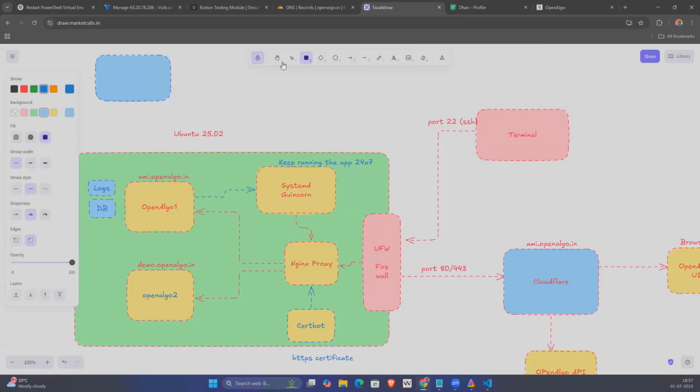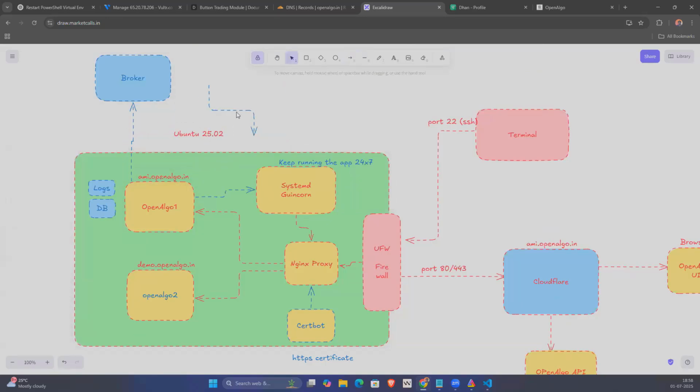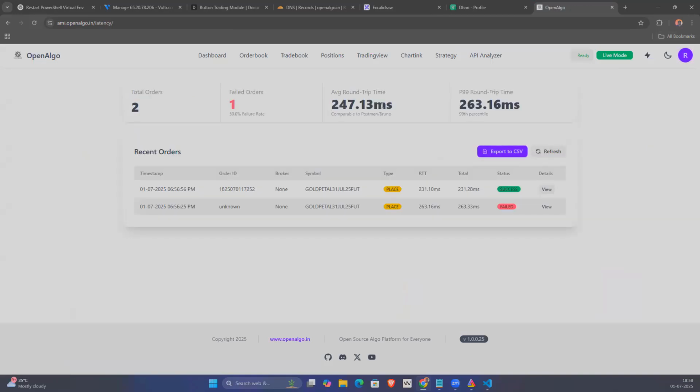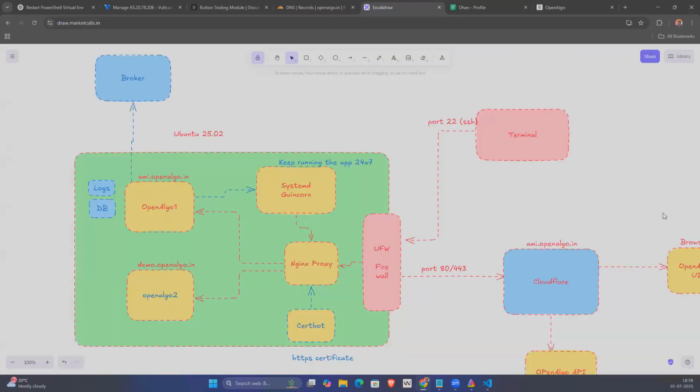So here, let's say here is my broker server. It places the order, right? And all these things are happening in a matter of a few milliseconds. If you want to calculate how many milliseconds, there is a way we can go and calculate it. We can go to the latency monitor and check. The entire round trip is taking like 243 milliseconds.